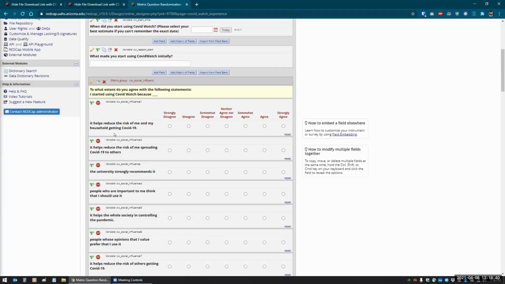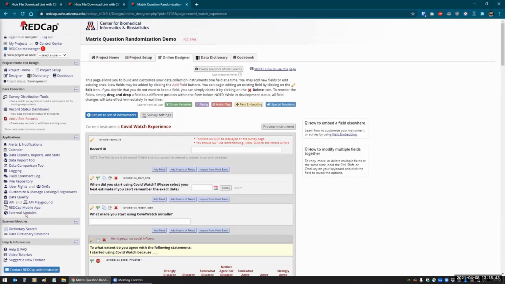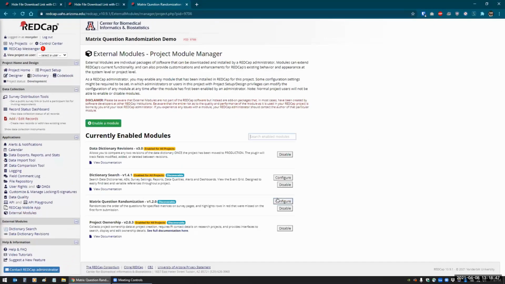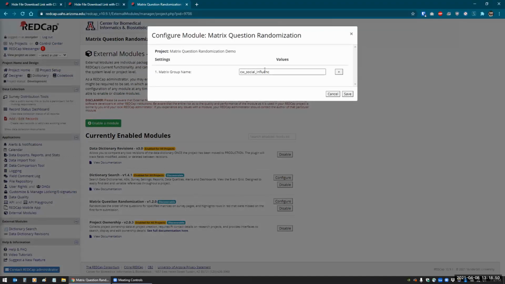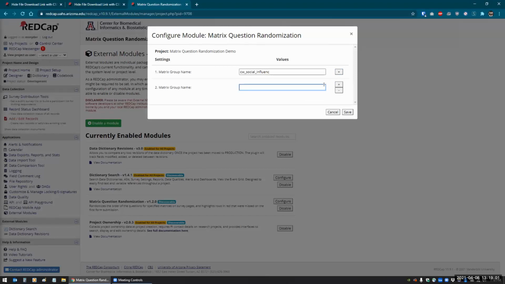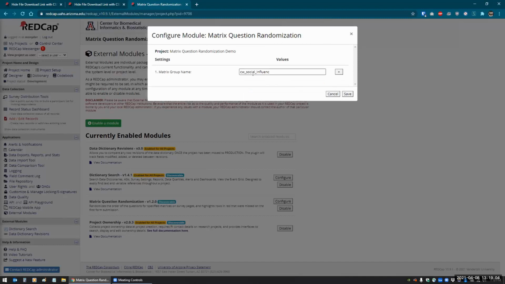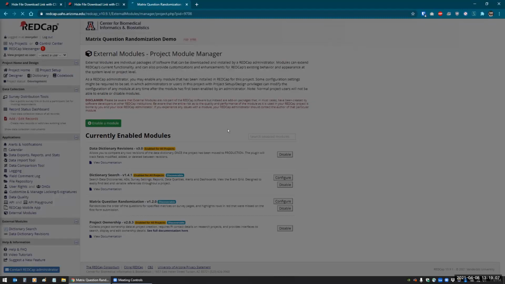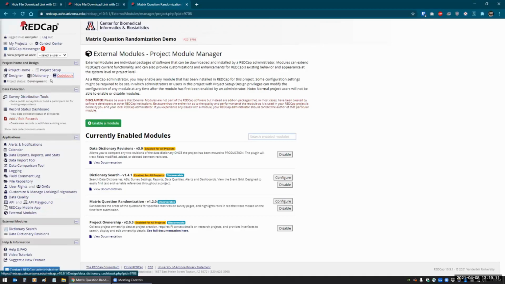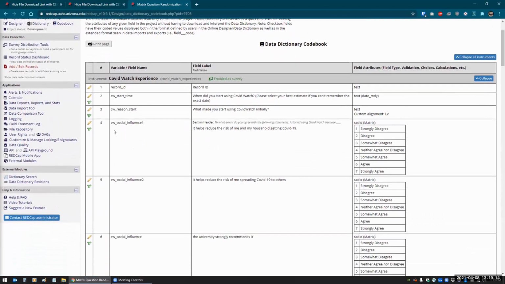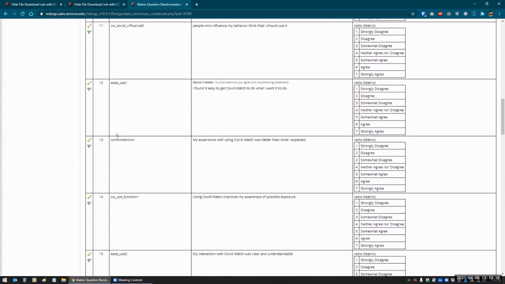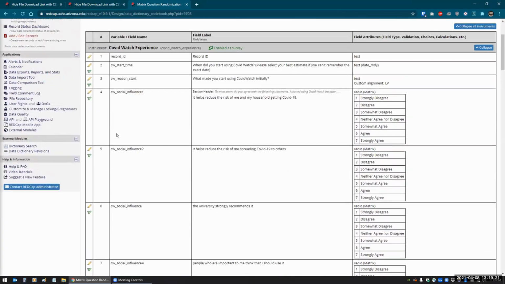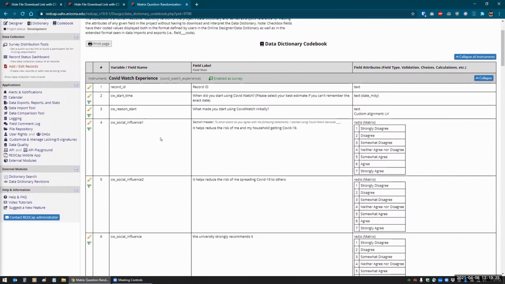No problem. I have this demo here that I created, and it's already enabled, and then you just configure it. All you have to do is put in which matrix group you want to randomize. If you have multiple groups that you want to randomize, you would just click this plus sign and then type in the next name, so you could add as many as you want. So it's this CW social influence. We'll just hit save here. And if I go to the code book, this is each question, but the whole group is called the social influence.